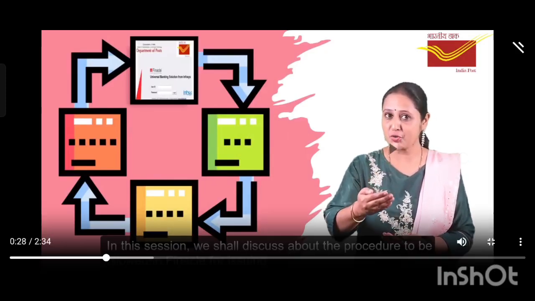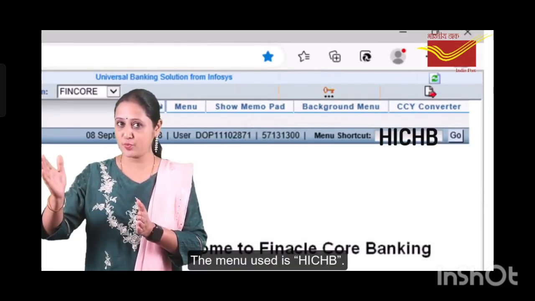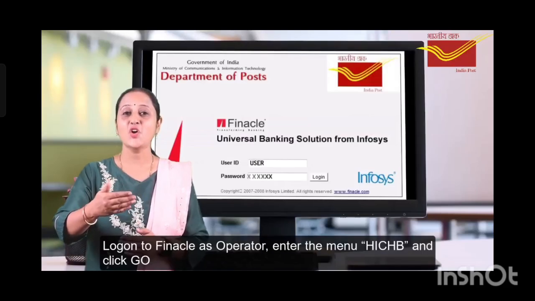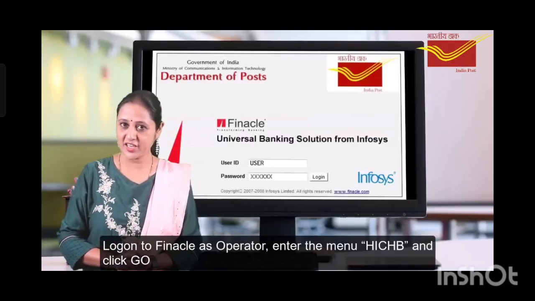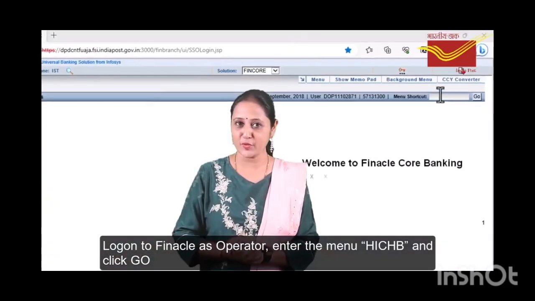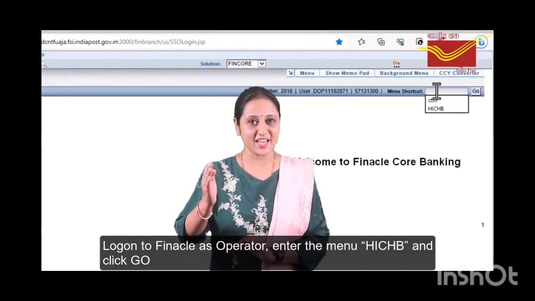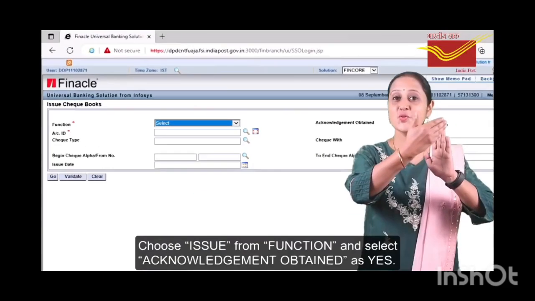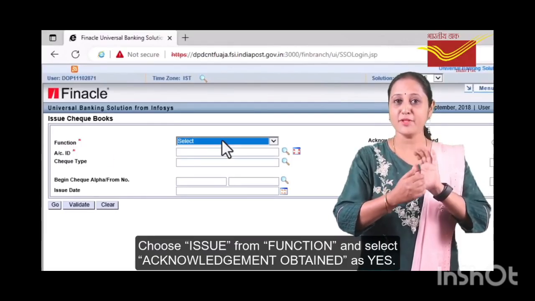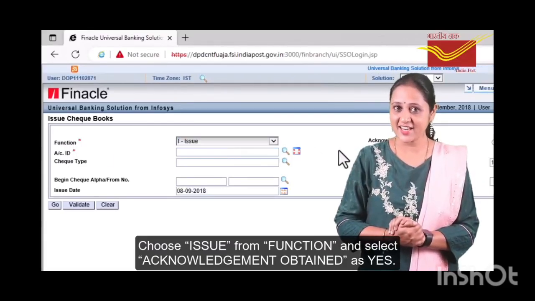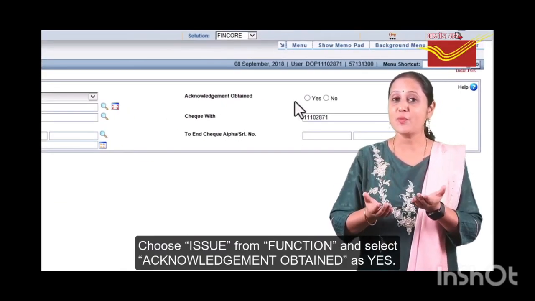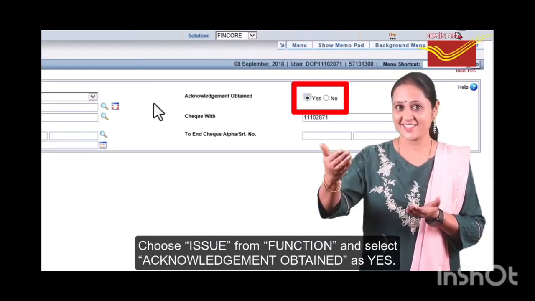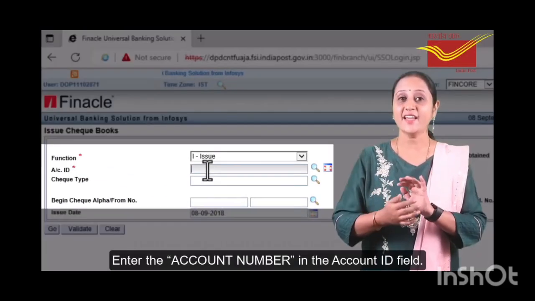Download in Finacle for issuing CHB. Log on to Finacle as operator. Enter the menu HICHB and click on Go. Choose Issue from the function and select Acknowledgement Obtained as Yes.